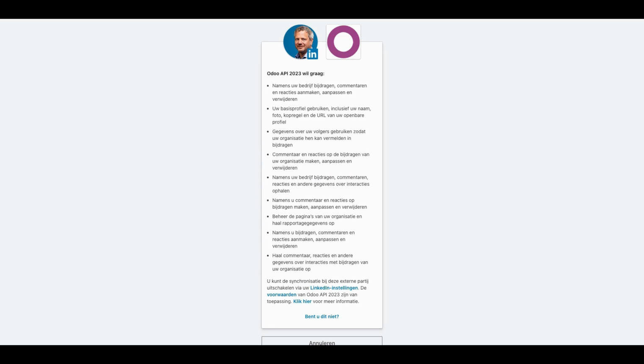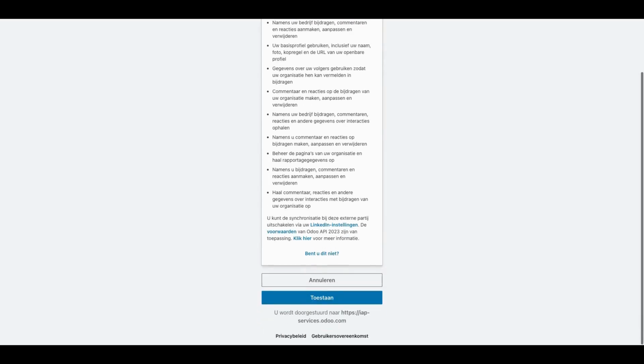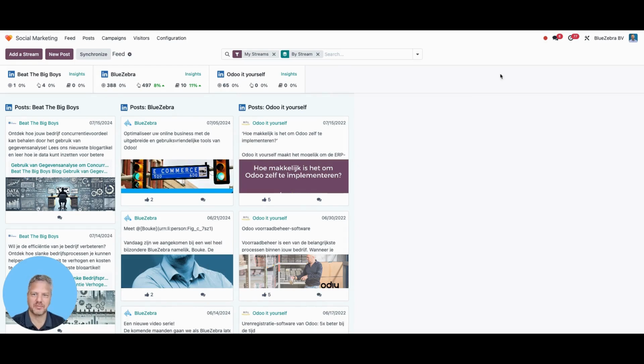If you are already logged in, it will automatically show this message, and then you will get a few things that Odoo would like to do. Please take your time to read through the document carefully, and once you have done that, you can then proceed to allow it. After connecting, you come to this screen, and all your previous posts are immediately and seamlessly synchronized.